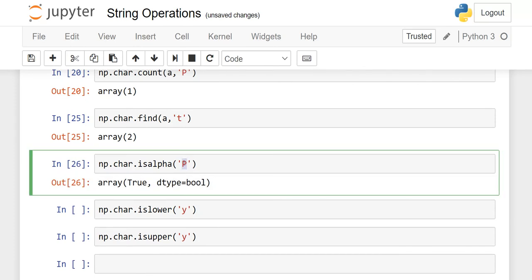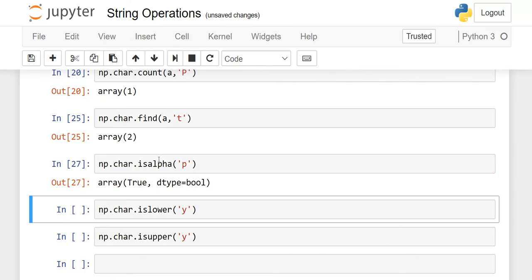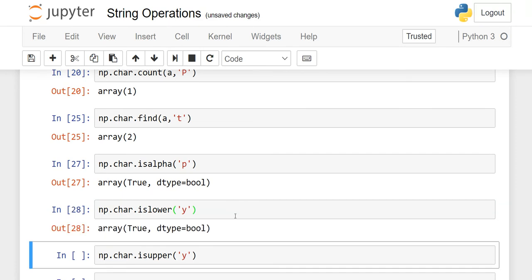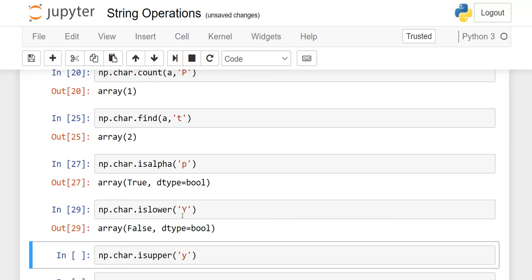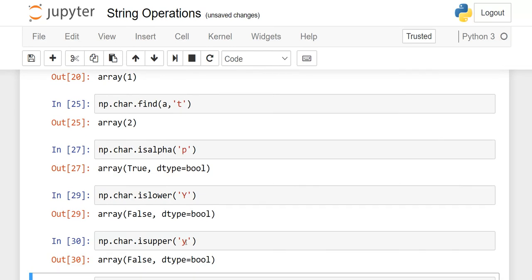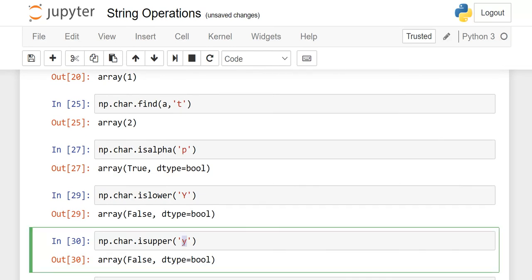Now if you want to check isalpha on p, it will give you true. Yes, capital P is there. If I write a small p and execute it, it is again true, because this is isalpha. But if I am using islower or isupper, it is case sensitive. I say islower is there in Python. When I execute it, it says true. But if I make it capital, it will give you false, because we have a small y there. Similarly, isupper on y: no, it is false, because we have lowercase.